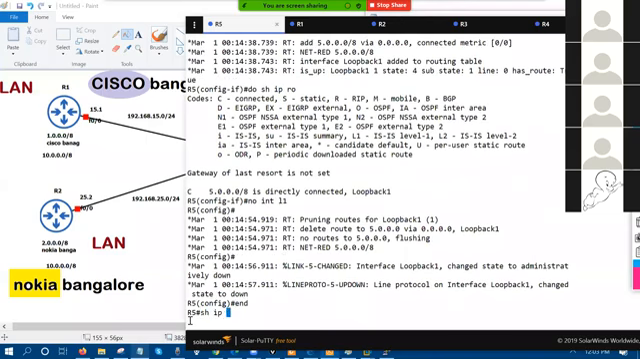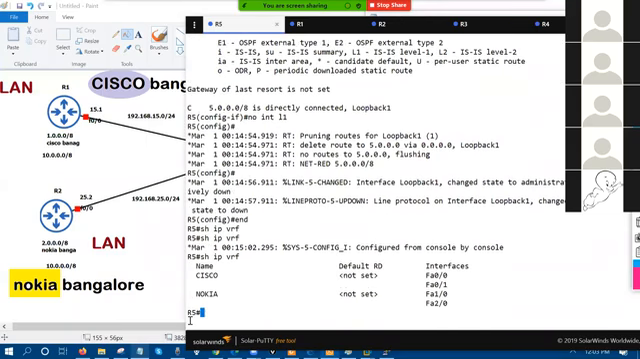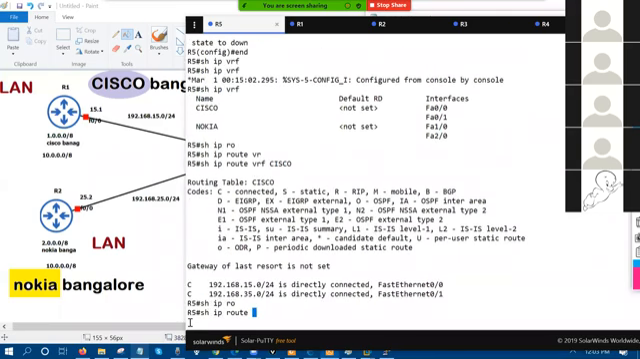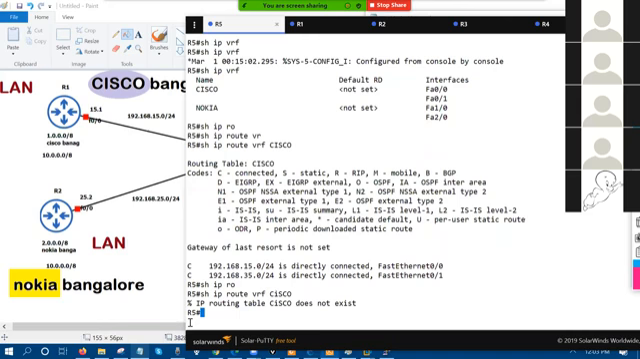So show ip vrf, this command tells you how many VRFs you have created and how many interfaces are associated with the particular VRF. Show ip route vrf, this is the command to check the VRF routing table. Cisco. What is this saying? It's case sensitive, right?